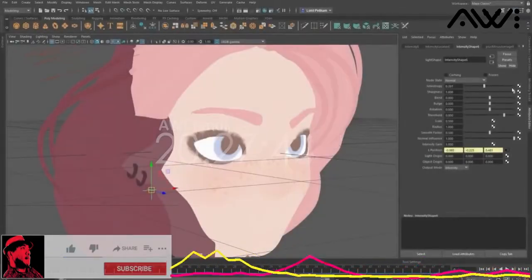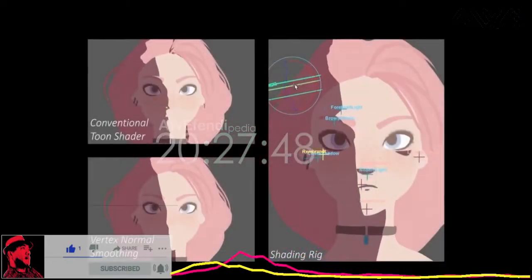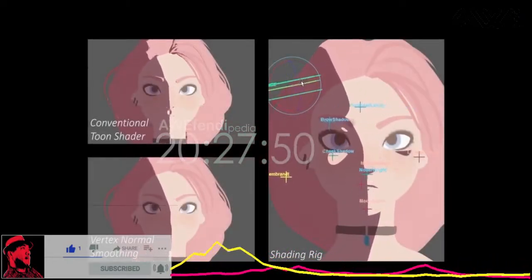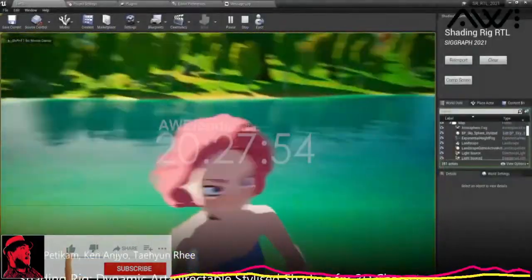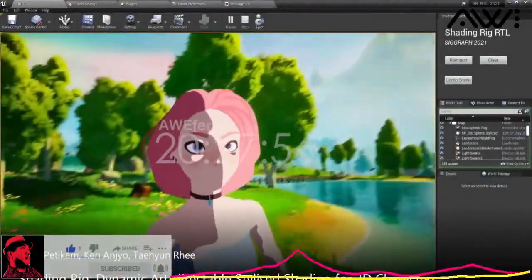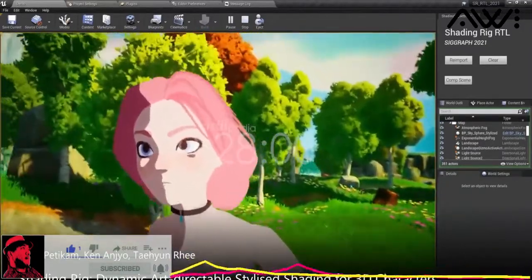With Shading Rig, you can directly edit toon shading with our novel shading primitives. Then you can precisely define how shadows smoothly transition between light angles. Now games can dynamically correct the shading, allowing that human touch to be automatically preserved in real time. Watch our talk to see how we did it.